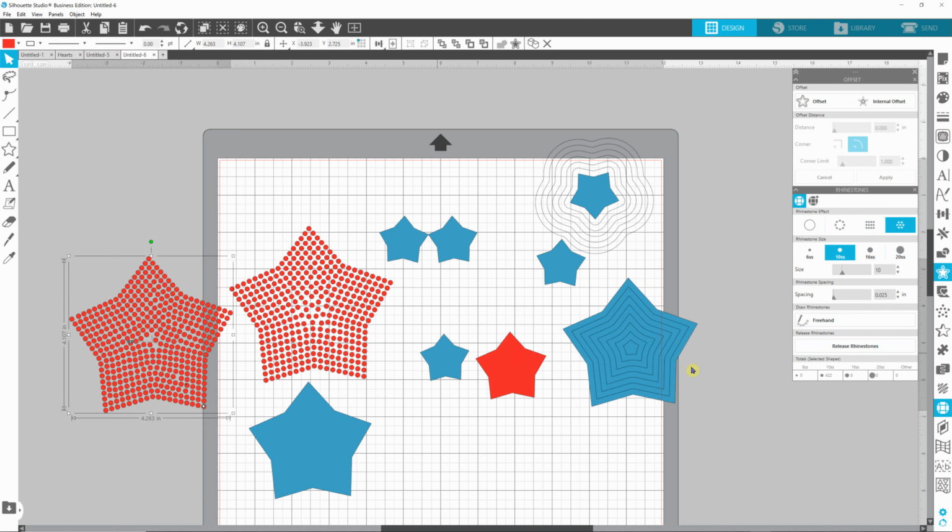So that is a tip that you're going to have to remember every single time that you launch your program, to change that spacing. But it can be changed as long as you don't release your stones.